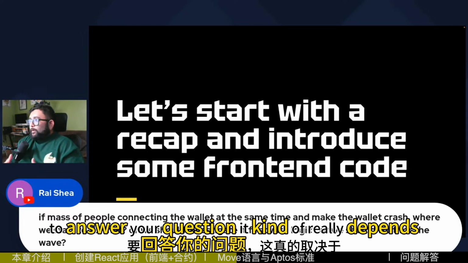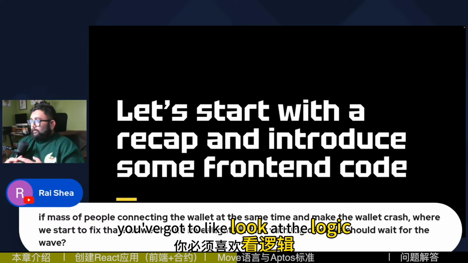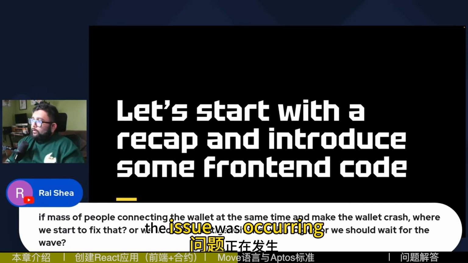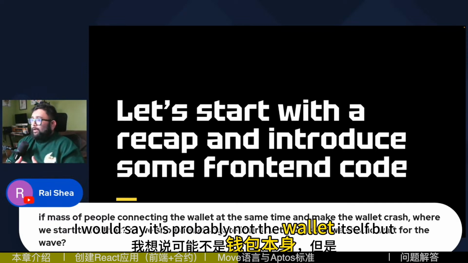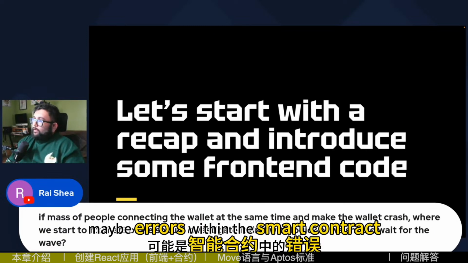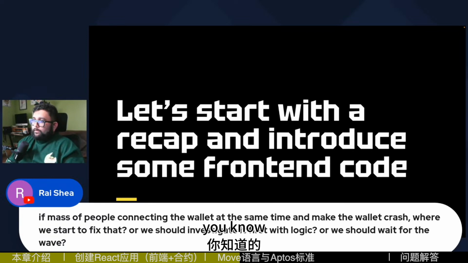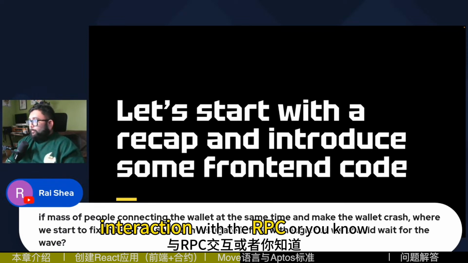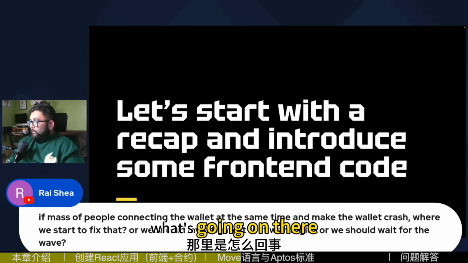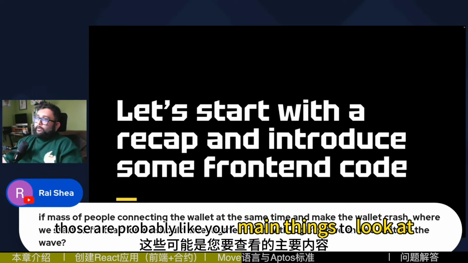So yeah, to answer your question, it really depends. You've got to look at the logic. You've got to look at where the issue is occurring. I would say it's probably not the wallet itself, but looking at maybe errors within the smart contract, interaction with the RPC, or the request to the RPC going through. Are they failing? What's going on there? Those are probably your main things to look at.